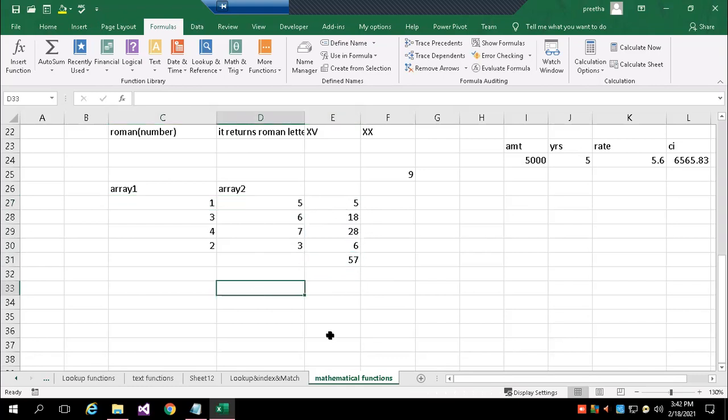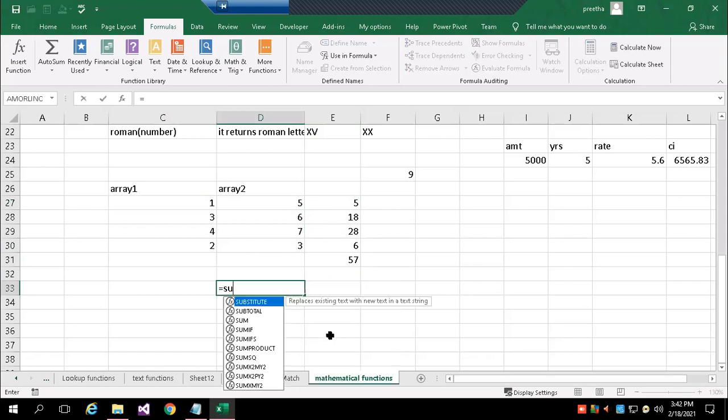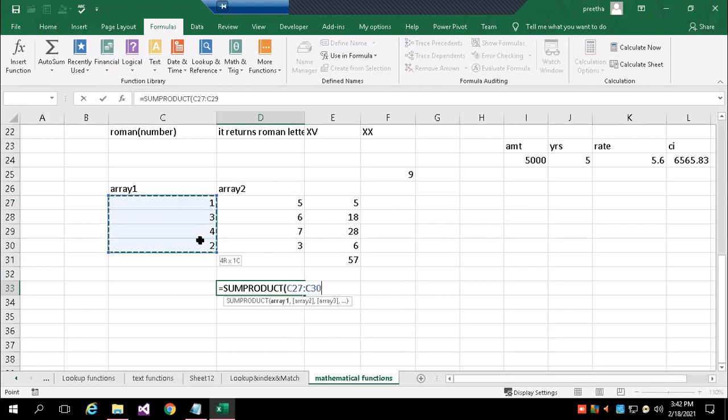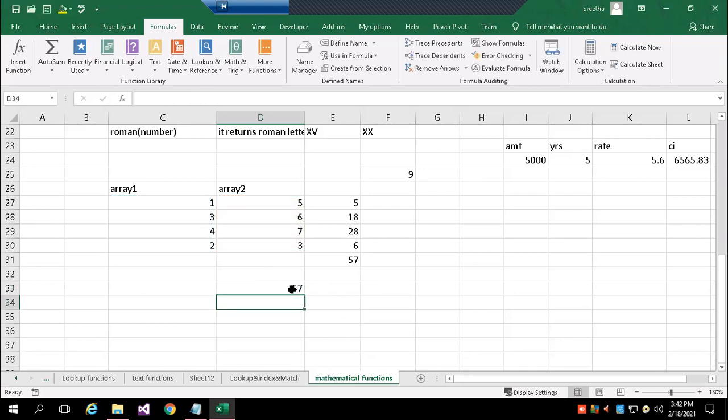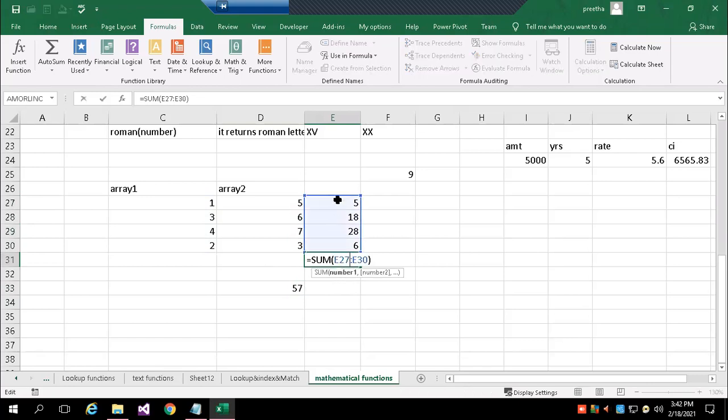The same thing I can do through the function called SUMPRODUCT. What is the first array? Then the second array. Now it multiplies between the arrays plus sums those values. So I'm getting the same result. If I do it manually, I first have to find the product, then I have to get the sum. 57 is the sum of this range.